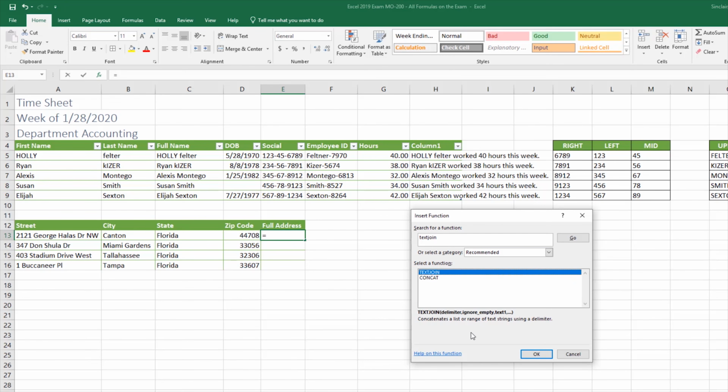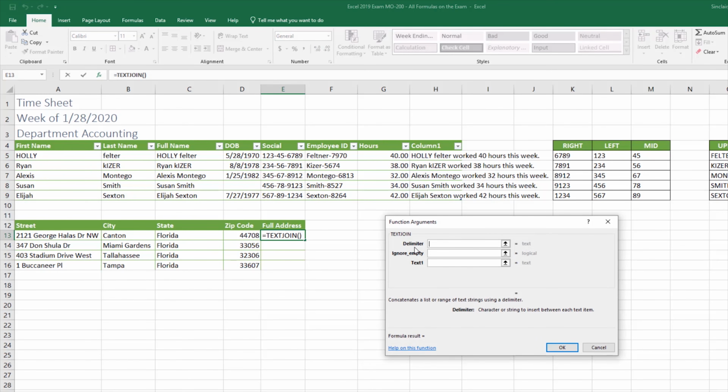The TEXTJOIN function concatenates a list or range of text strings using a delimiter. So we'll click OK. For this, our delimiter is the character or string to insert between each text item. So what do we want to put between each cell? I'm going to add a comma space. And I'll hit tab. Notice that the function builder put quotation marks around that. That's important. The next part of this is ignore empty. And we're either going to put true or false.